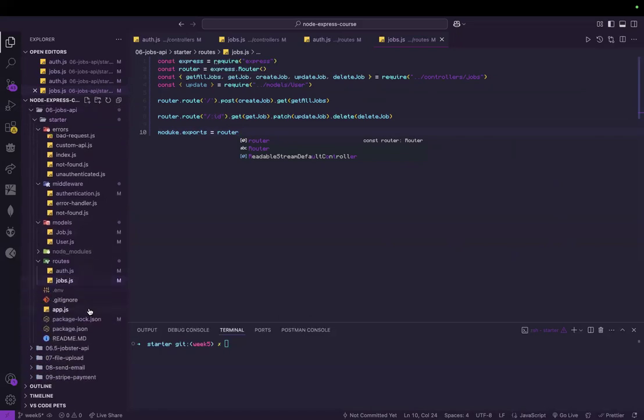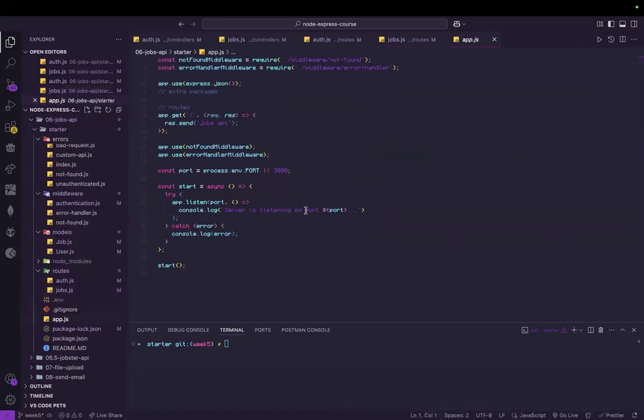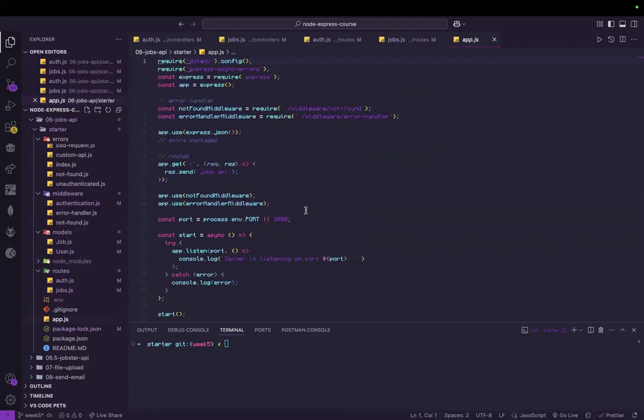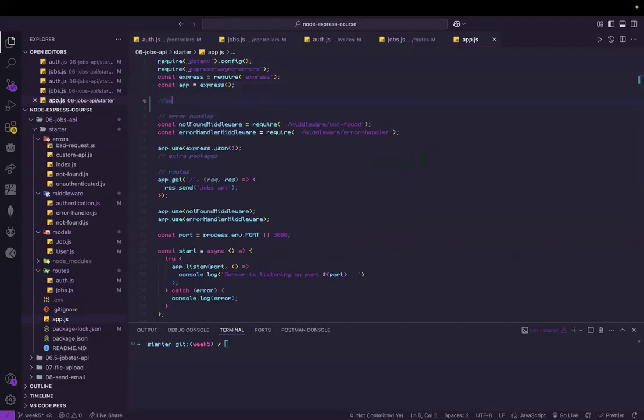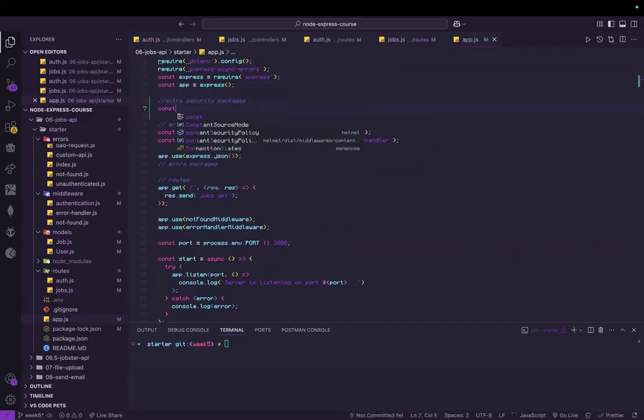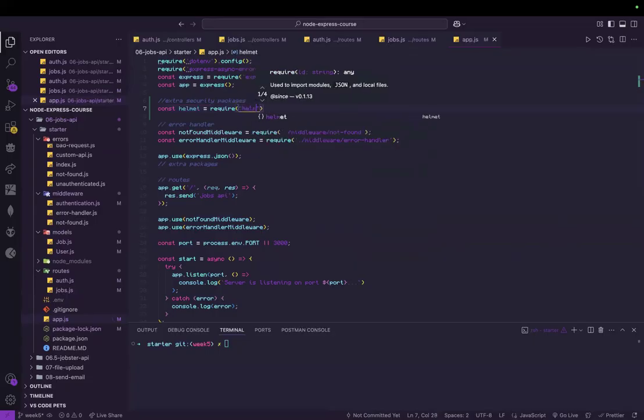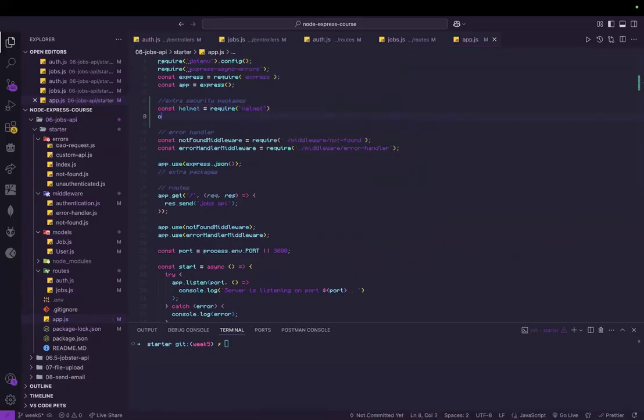Okay. Bam. So a lot of stuff already exists in here, so let's see what is missing. We need all of our extra security packages, right? So we bring in a couple here. We need helmet, which is for protecting our headers. Get it? That's why they call it helmet. It's very clever.